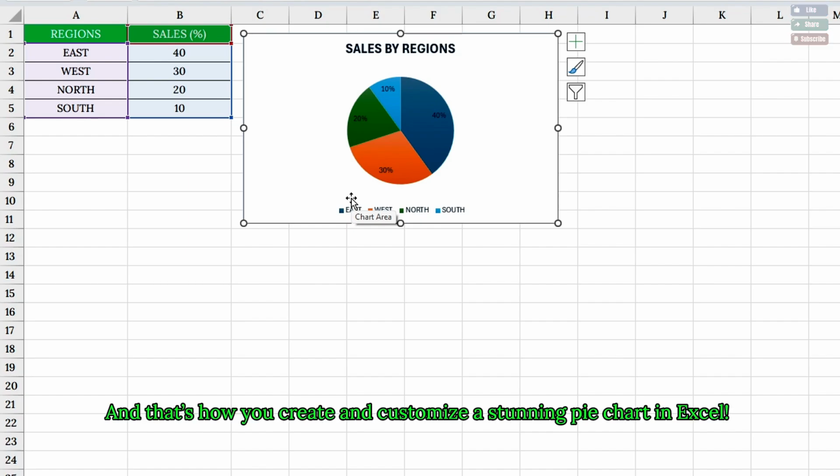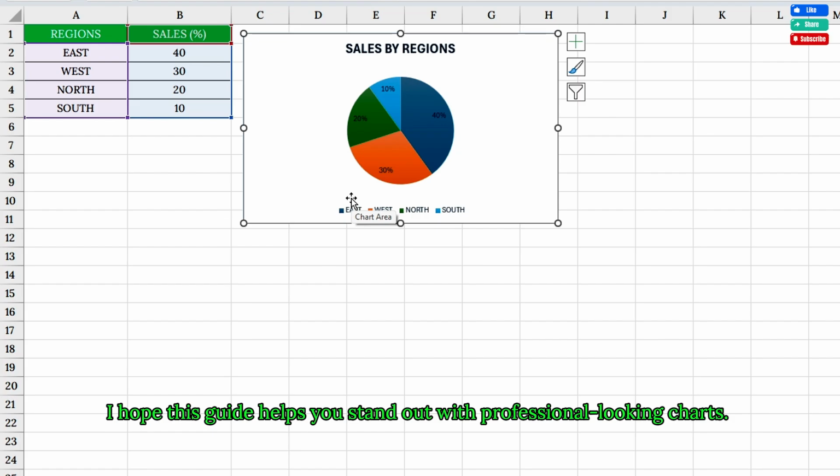And that's how you can create and customize a stunning pie chart in Excel. I hope this guide helps you stand out with professional looking charts.